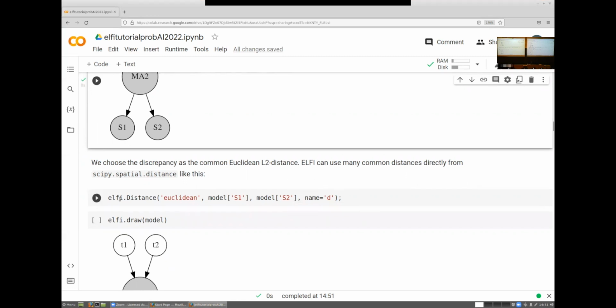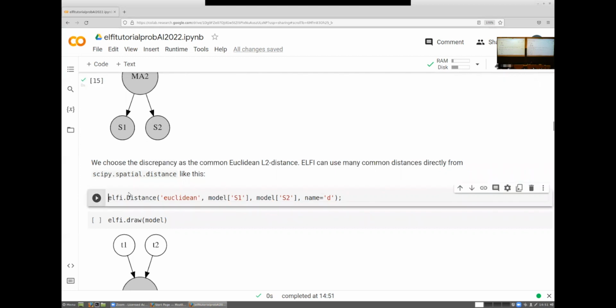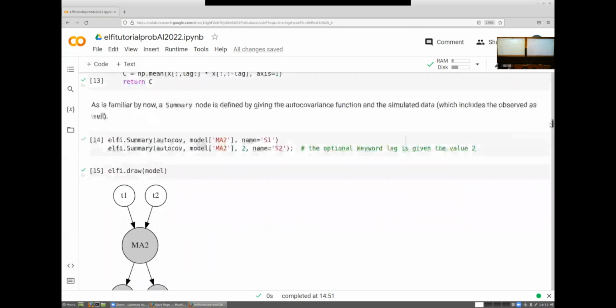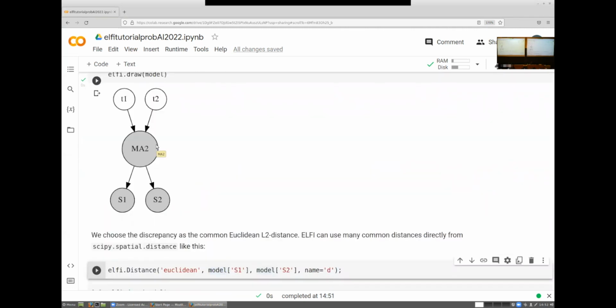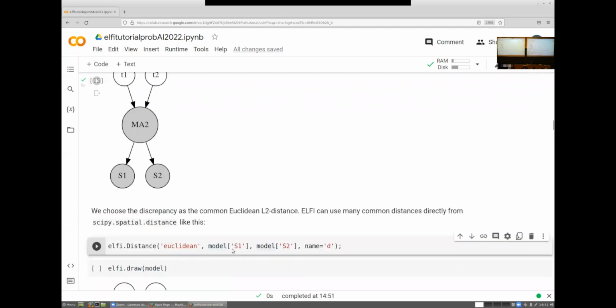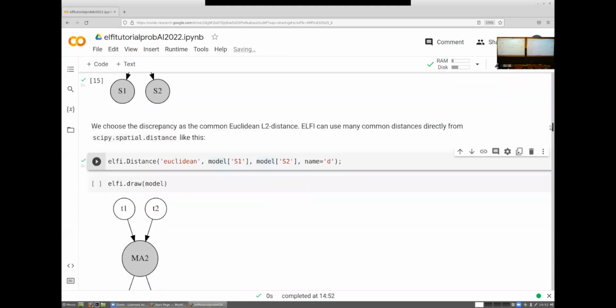Then, because we're going to do ABC in the beginning, we need the distance function. It's a class method, elfi.Distance. We have support for the SciPy spatial distance functions, so the Euclidean distance, for example, and we give it all the summary statistics. It's going to automatically take the realized data, the y_obs, that we gave to the simulator. When we defined the simulator, we gave it the option observed, which is the realized data. So it comes to each of the nodes that come after the MA2, and S1 and S2 also have the realized versions that were evaluated with the observed data. So we define the distance function, give it the name D, and we can draw it.